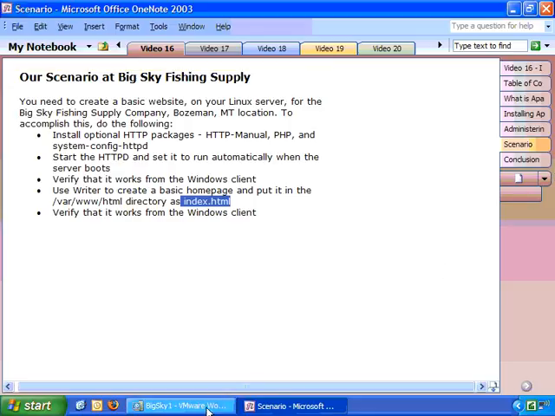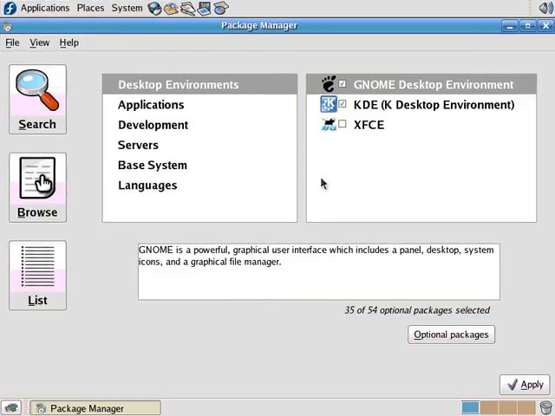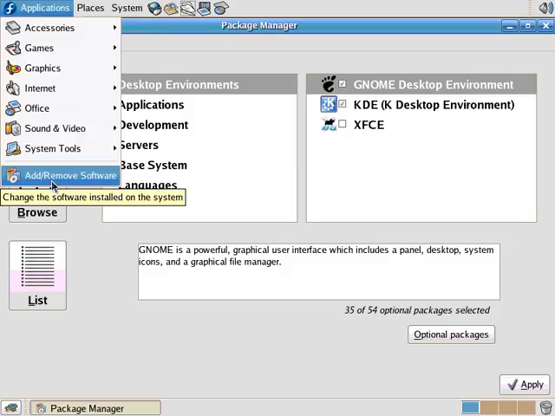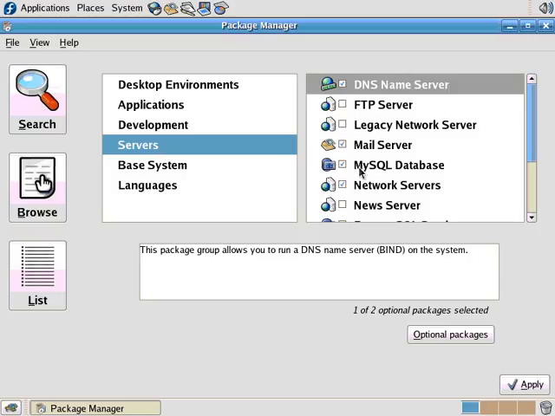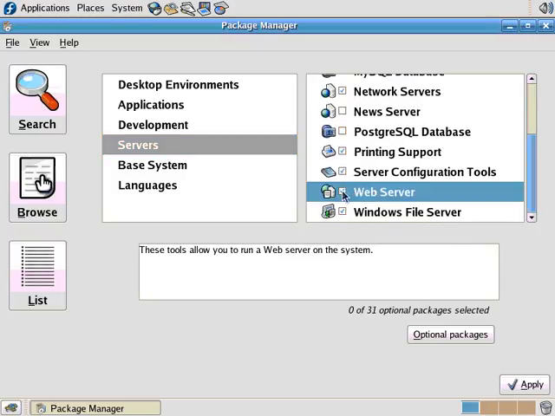So if I go over here to our Linux server, here we are. What I've done is I've started the package manager program for us so we don't have to wait through the little search of applications it does when it starts up. To do that, I went to Applications and I went to Add/Remove Software right here. So what we need to do now is select the packages we want to install. So if we go to Servers and we scroll down to the bottom here where it says Web Server, notice that that's already checked. That was installed by default.